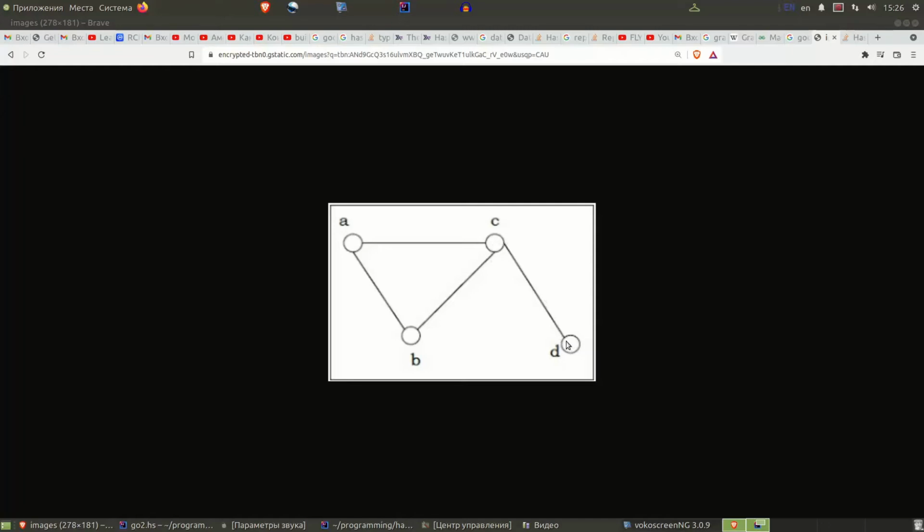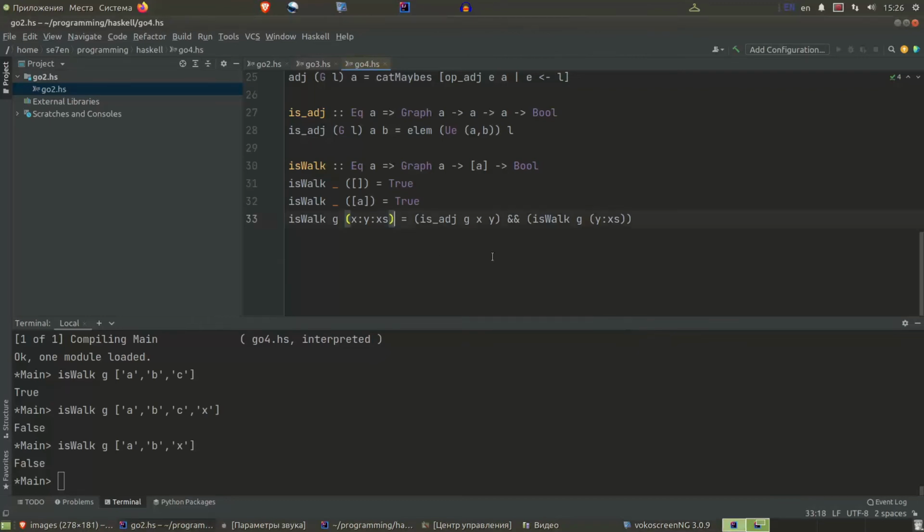Let's write function which will check this. Okay, isTrail. Type signature exactly the same, but implementation is not. Okay, we take some graph, take some list, and first of all, the trail must be a walk, and we need to check this.